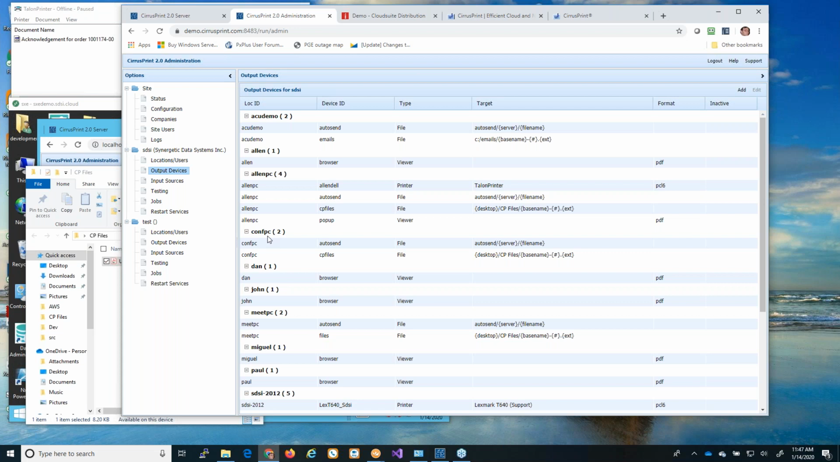Okay. Next question. Does it require a different email address per company? It does require a different email address per company because otherwise we wouldn't know which location and device to send it to.